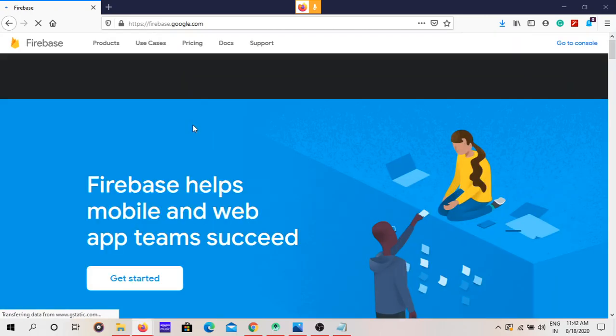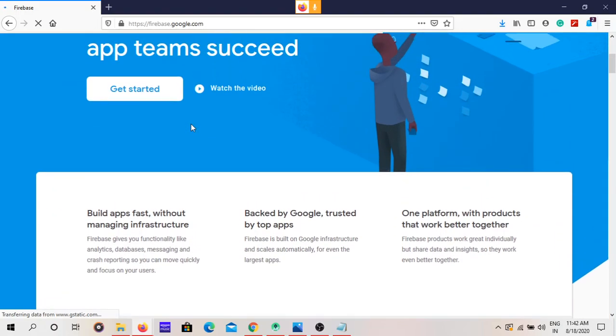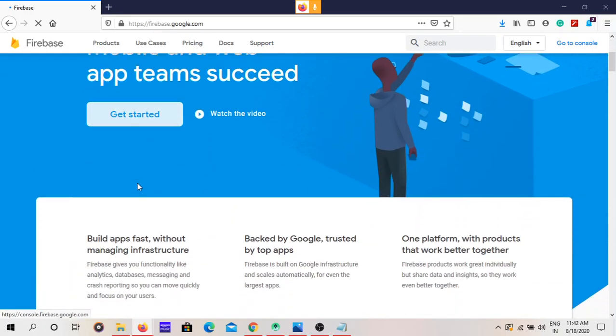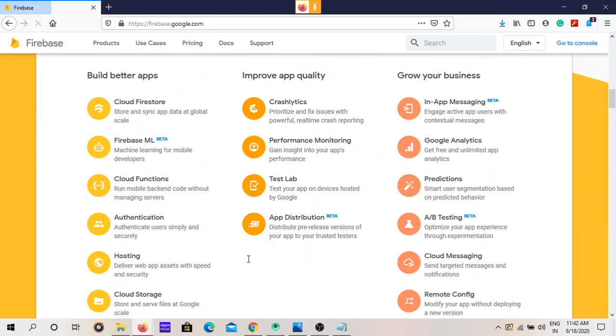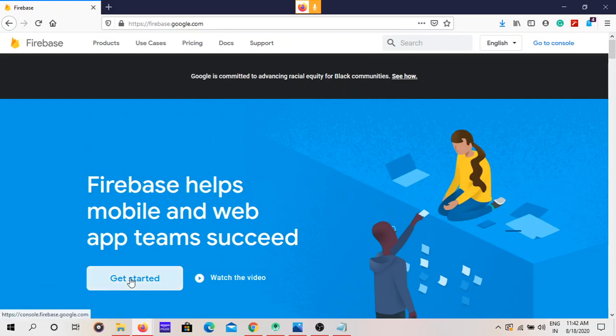The introduction to Firebase and the basic concepts of Firebase, we already discussed in the previous videos. So go through those videos for the introduction to Firebase and creating the account. Okay, get started. See, this is Firebase. These are all the services provided by Firebase. It's a very interesting concept. I like Firebase very much.